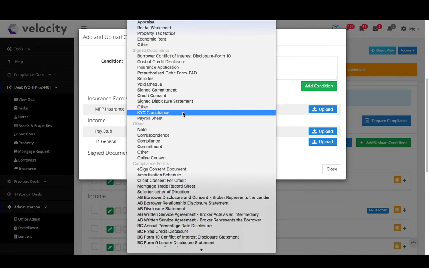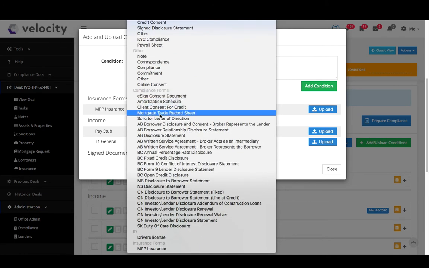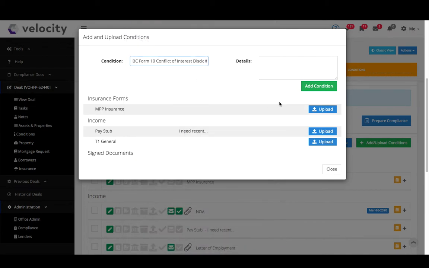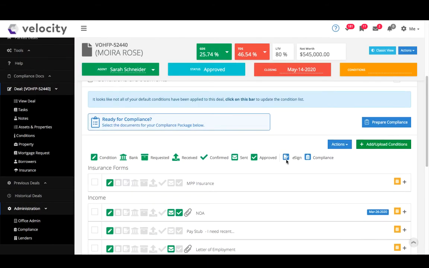Worth noting that your signed commitment is here under signed documents. So if the lender didn't add it themselves, or to get that accepted status, we'll want to add this one in. And compliance forms are here. Okay, so if I click, for example, BC Form 10, I want to add that, click to add condition. It will add it to my list, and then I can generate it in the system.